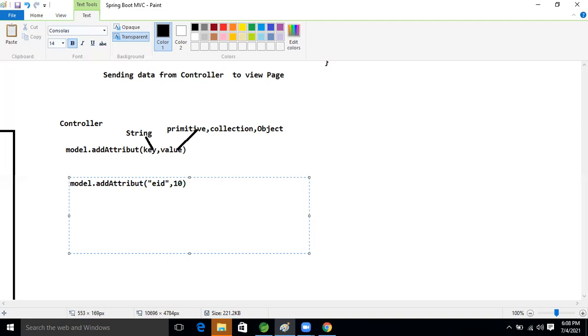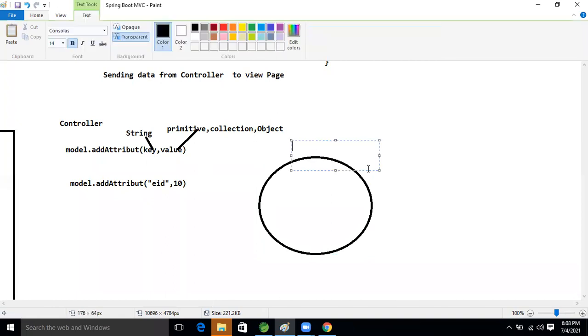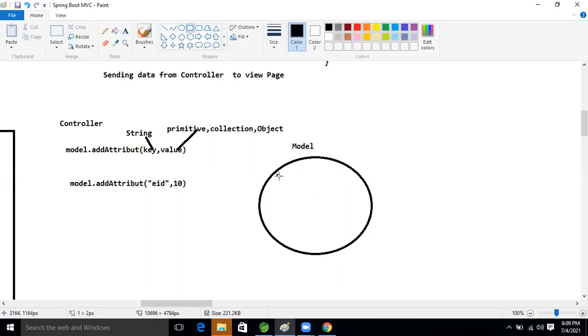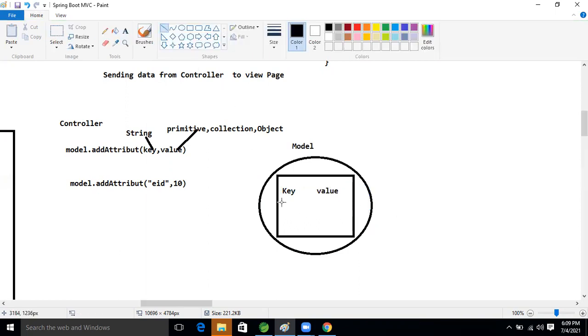Okay, so whenever we use this addAttribute, internally our IOC container will create one model object, the model memory. Inside this model memory, what will happen now? This data will be stored in key and value format. Okay, guys. So what is that key and what is that value format? Okay, good. So see this.